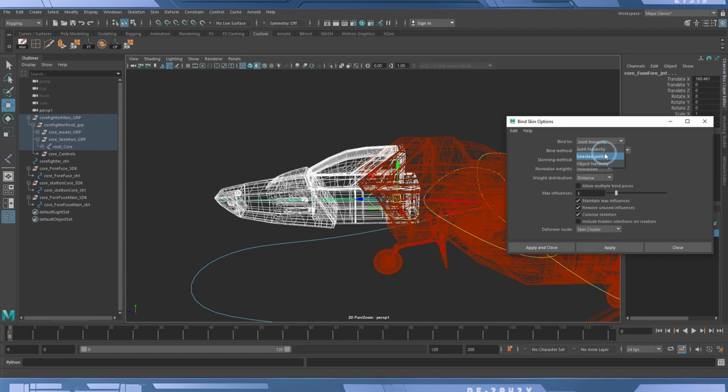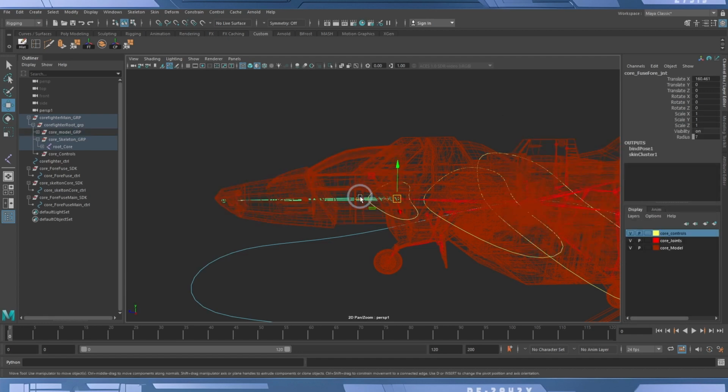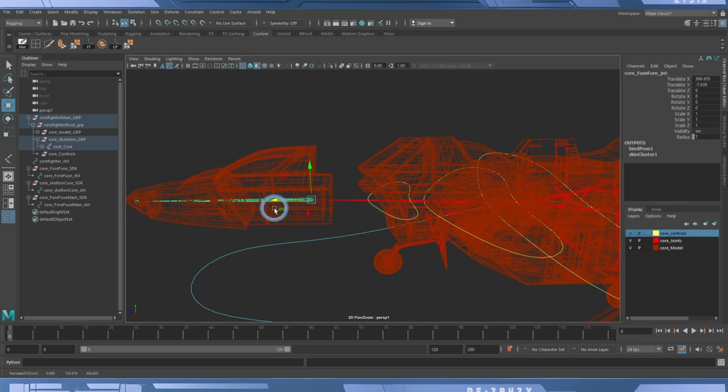Now the nice thing about these mechanical things, we don't need to really worry about the weights and the distribution of them. It's going to be 100%. So for this particular project, I'm just going to put selected joint, and that's going to put 100% of everything onto this joint. We'll just click apply and close. So now when I select this joint, look at that, it's going to follow along with that, just as to be expected. That is awesome.